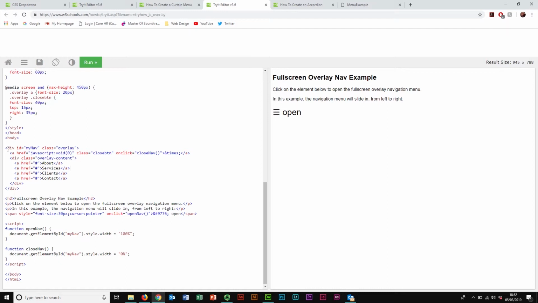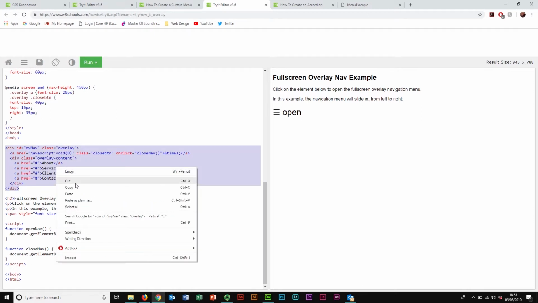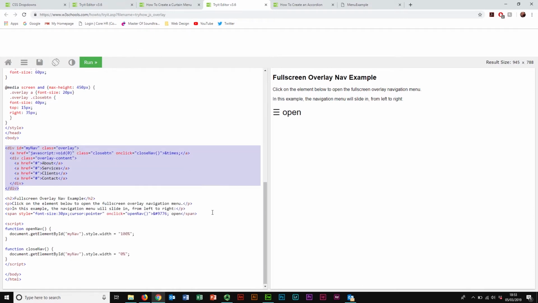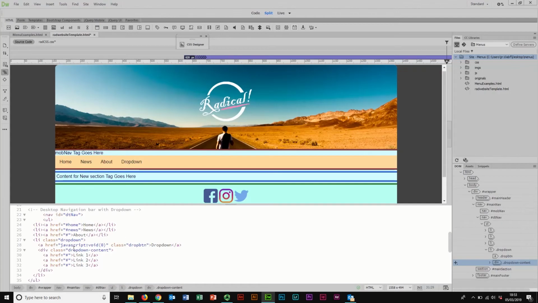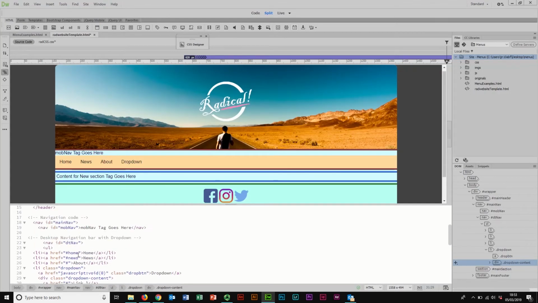Now, as I said, I'm going to want some HTML here. I'm going to want all of this. This is my closed navigation with the overlay. So the overlay is listed as class overlay content, and this is my ID tag, which is talked about in my JavaScript, and my class here, overlay, which is talked about in my CSS. I'm going to need all that. I'm going to copy it, and I'm going to take it to my Dreamweaver document. I'm just going to paste it in place.